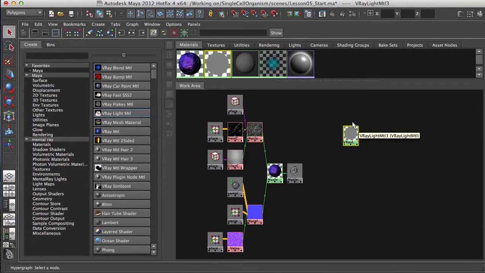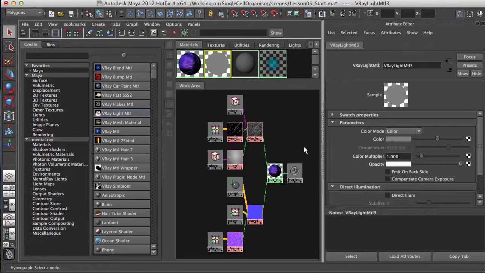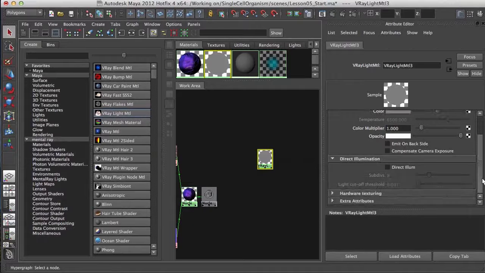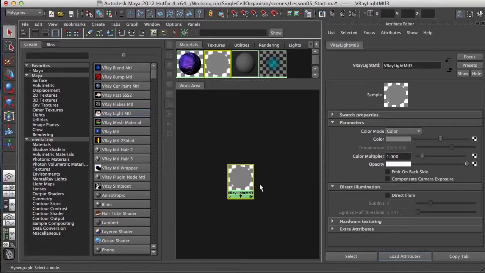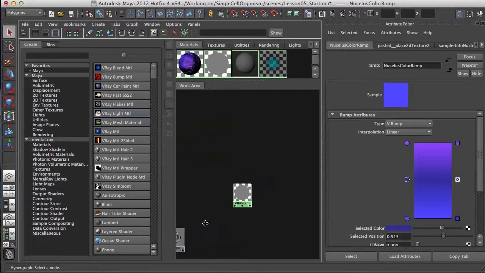The V-Ray light material works more or less like the surface shader that Maya has to offer. But the difference is that the V-Ray light material, if you double click on it, also has the capacity to work as a direct illumination under V-Ray. So for the V-Ray light material diffuse color, I'm going to be using a ramp, and with the ramp I'm going to link a sampler info just to get that facing ratio that we used for the nucleus diffuse color.